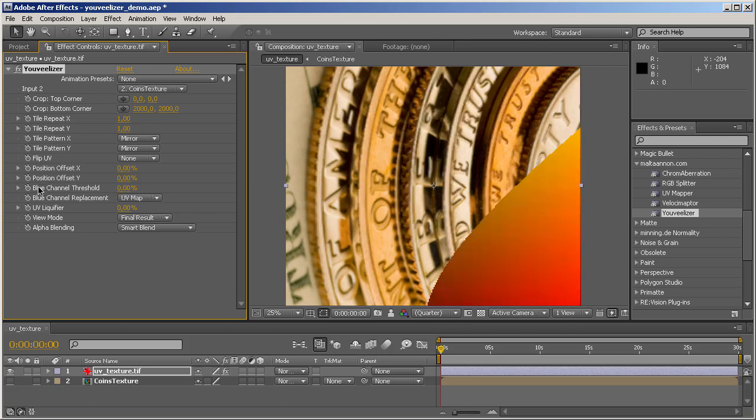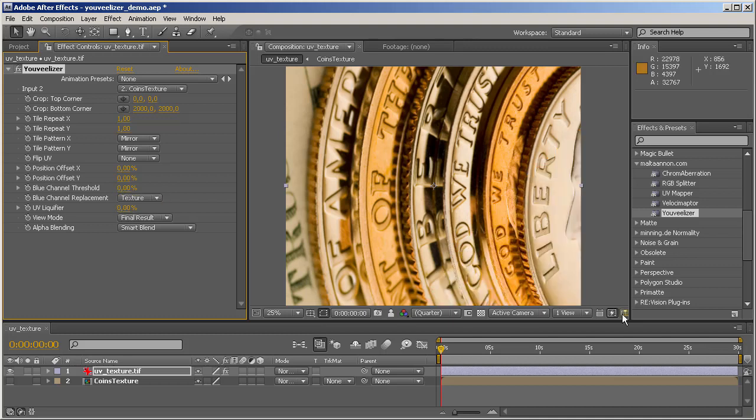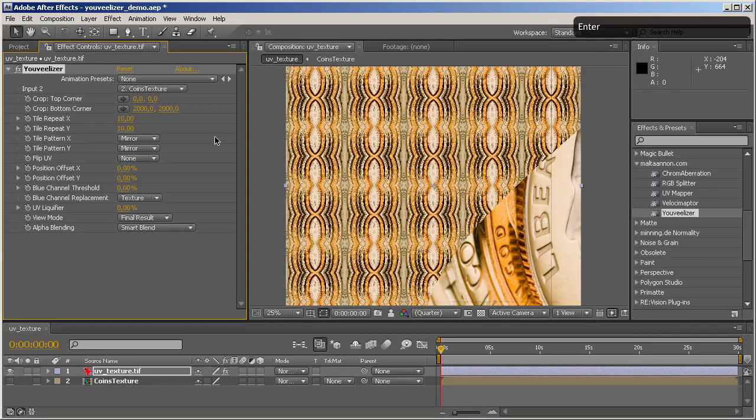And sorry, by the way, you can choose a blue channel replacement method. You can either replace it with the UV map, or you can replace it with the texture. And in this case, again, we're gonna get the same result because the texture is now matching the UV map. But if we would, for example, tile it 10 times, then you see that it just replaces this with the texture. So that's it.